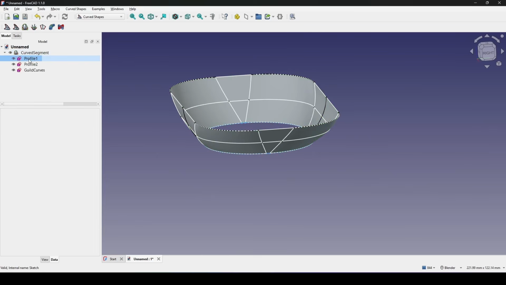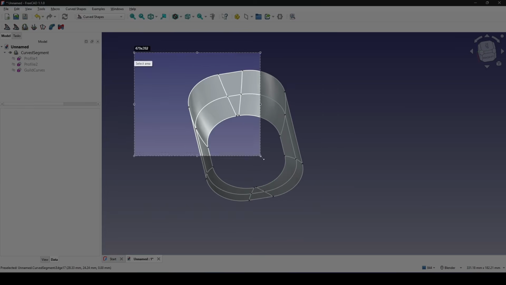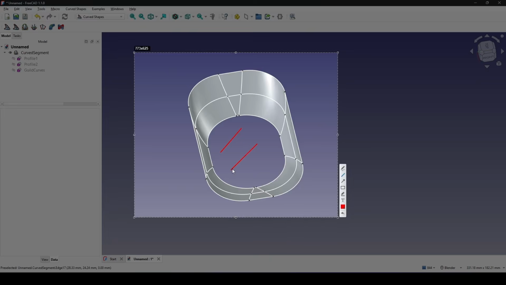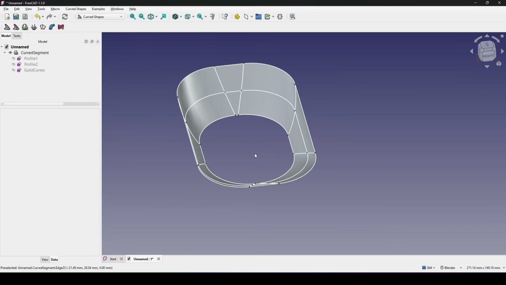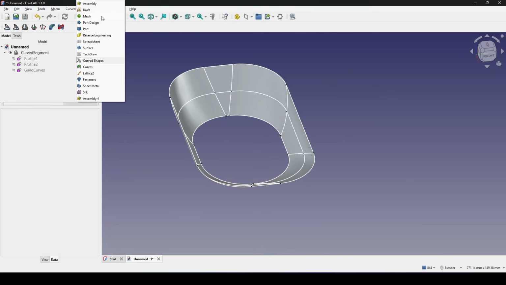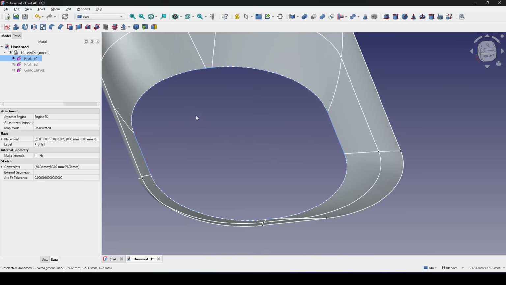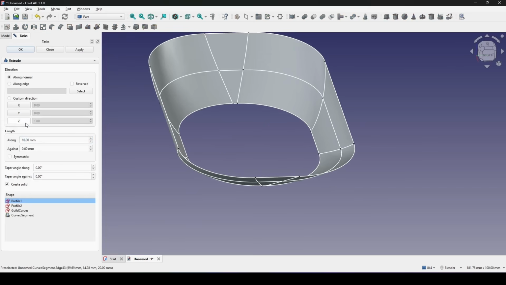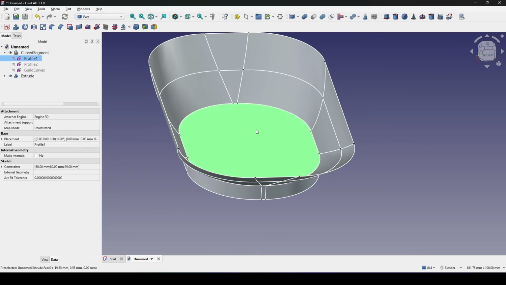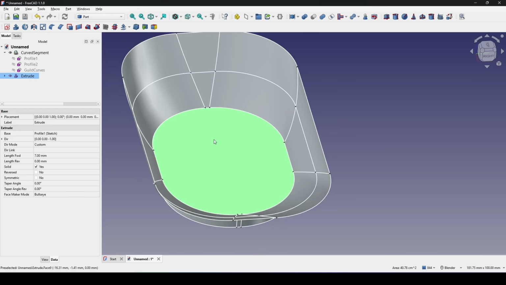I go inside here and hide these three. The next step is I want to generate a face down in the bottom, a flat surface, because I want it to be parametric. So I go to the part workbench and I select profile 1, which is the sketch down in the bottom, and I go to extrude. I want to extrude it down in the -1 in the z-axis, and the length is 7. Click OK.